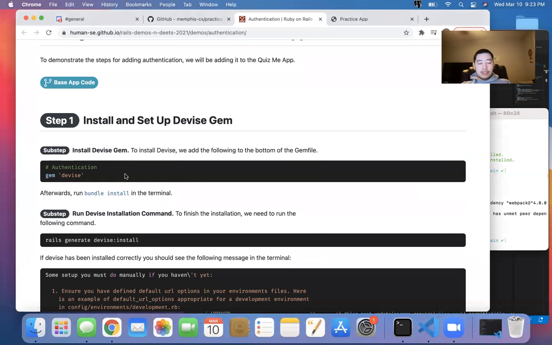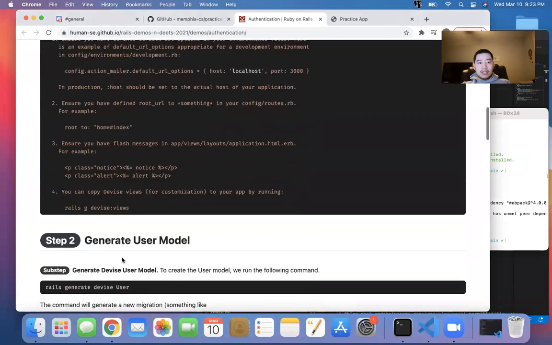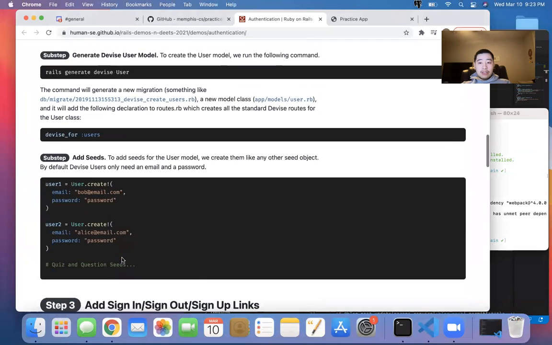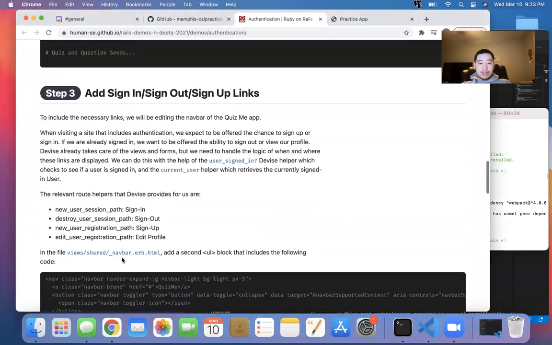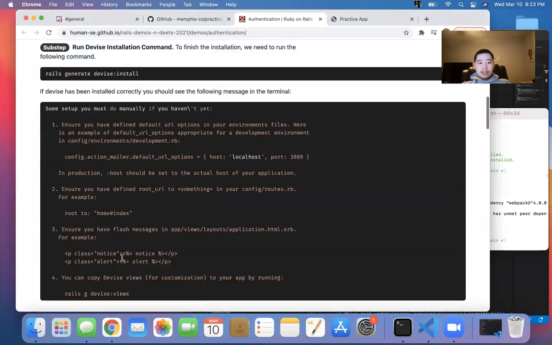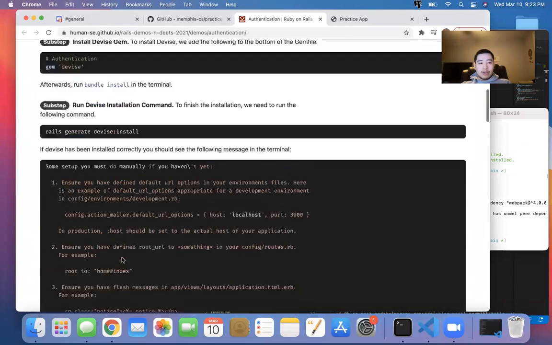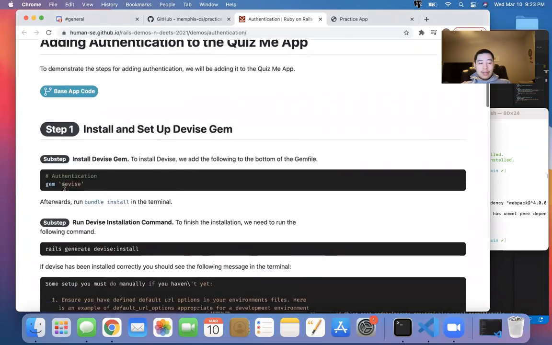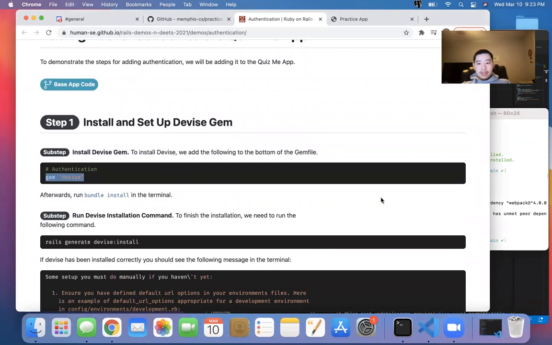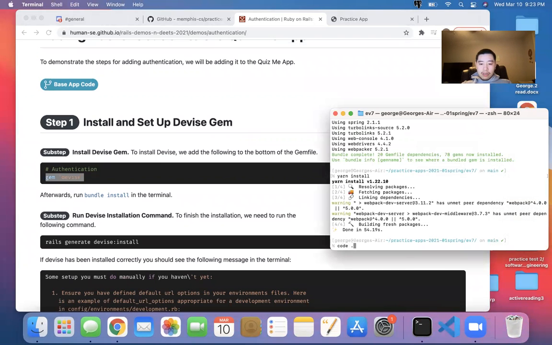For this one, we're just going to be installing Devise, and what this allows us to do is have a login page and stuff already set up for us. So first thing we need to do is add our gem Devise into our VS Code.